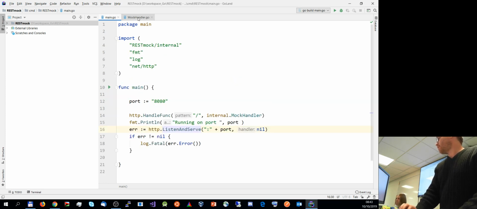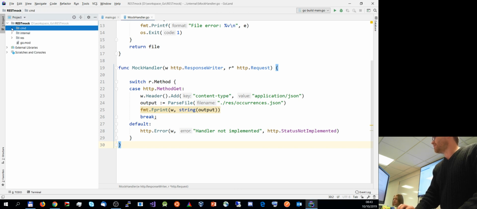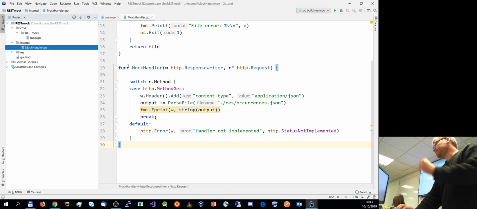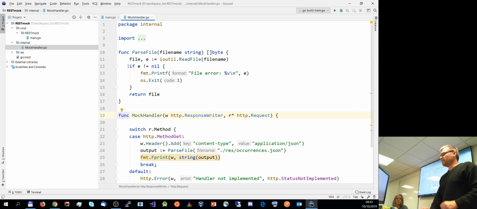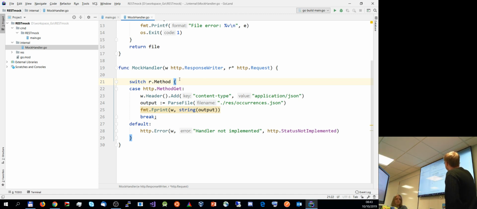Right, so that's relatively straightforward. Let's just see the structure here. We have the usual cmd nesting for the main function, and the rest is here, manual and internal. The only thing that's literally there is basically a mock handler. What does that thing do? Well, we know how handlers look. It literally reacts only to the method GET, HTTP GET.